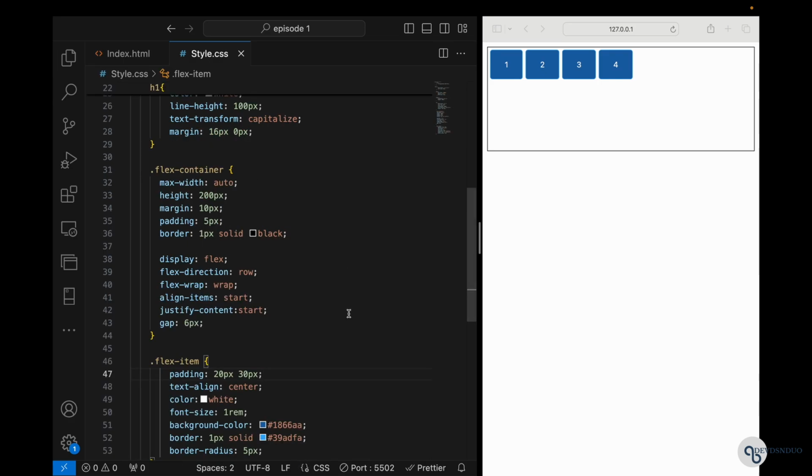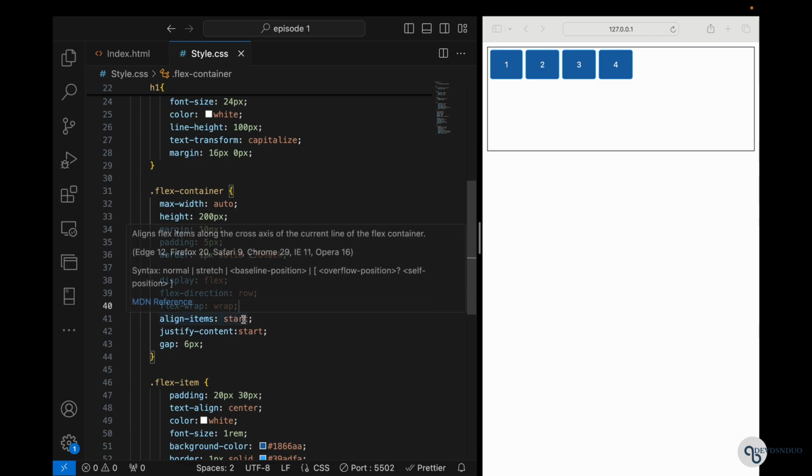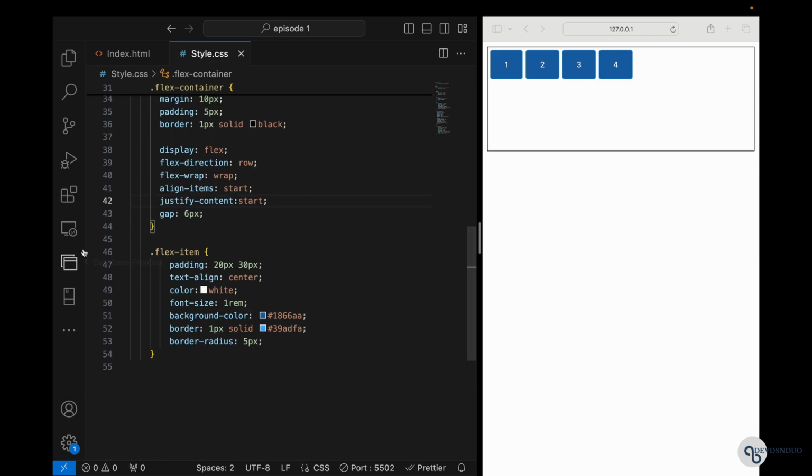So right here in our CSS, you can see that we target the flex-container, and we created our flexbox using the property display with the value of flex. We also define the flex-direction to be row. We are wrapping the content if there is no space, and you can see we are using align-items with the value of start and justify-content with the value of start. And right here is the CSS to style those buttons. So to override the alignment, Flexbox has a property of align-self.